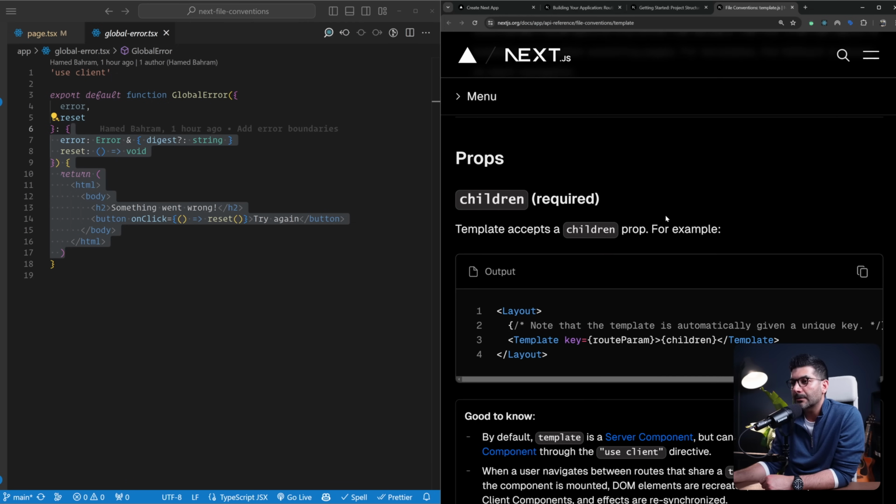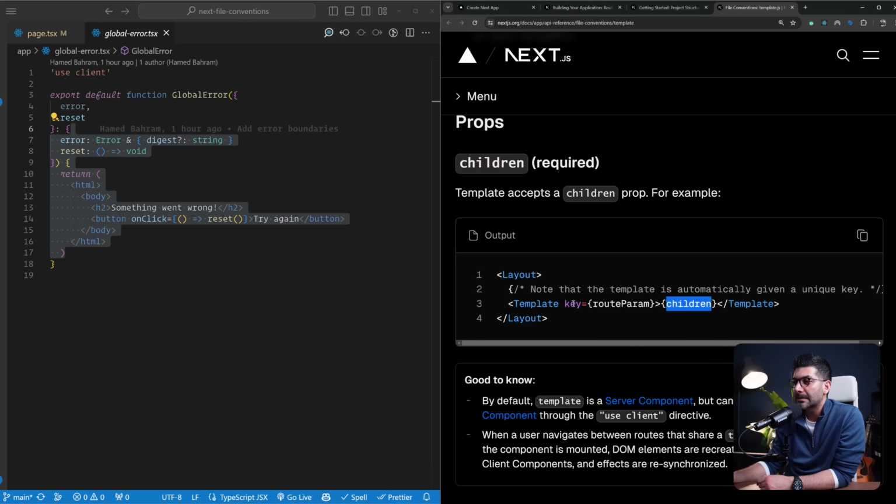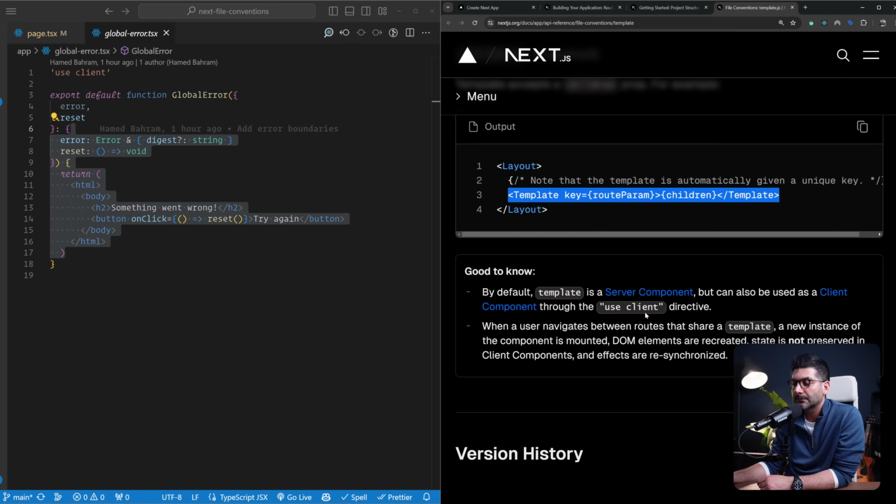Again, similar to the layout, it receives a children prop because it wraps the page component. The only difference is that it is given a key parameter by default, which makes React re-render the contents of this component. By default, it's a server component, but you can also use it as a client component by adding the use client directive. Now to summarize, when a user navigates between routes that share a template, a new instance of the component is mounted, DOM elements are recreated, state is not preserved in client components, and effects are resynchronized. So if you need that behavior, you could use a template.